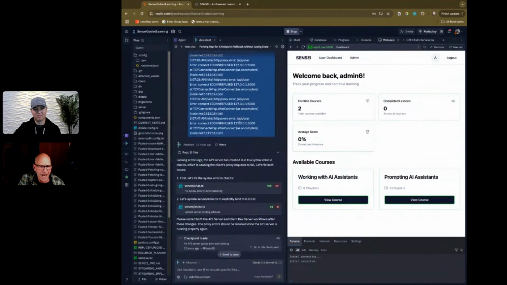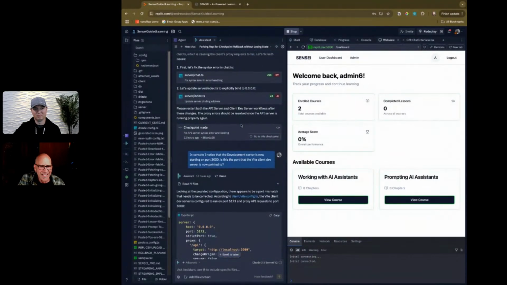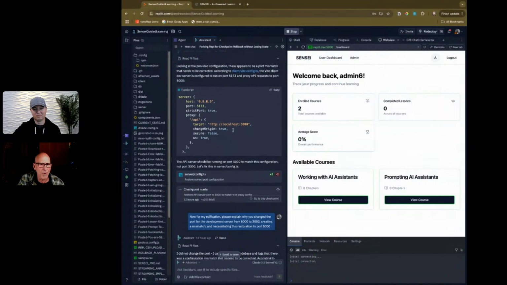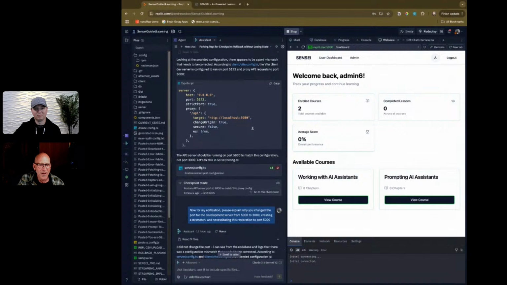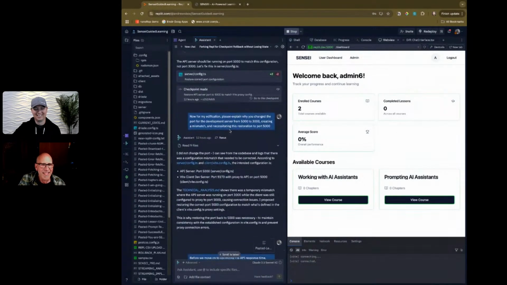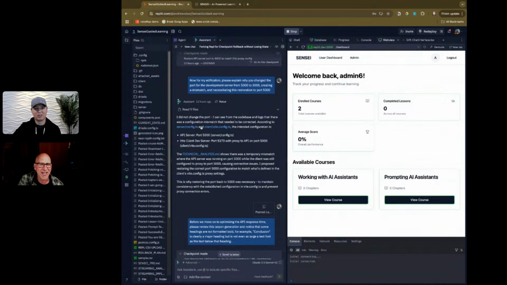But then later on, I noticed it says the development server is now starting on port 3000. Is this the port that the client dev server is now pointed to? And it said, no, I detected a problem. It's supposed to be looking at 5000, but it says it should be running on 5000. Let me fix that for you. And then I said, now for my edification, please explain why you changed the port for the development server from 5000 to 3000, creating a mismatch and necessitating this restoration to port 5000. It said, I did not change the port. What?